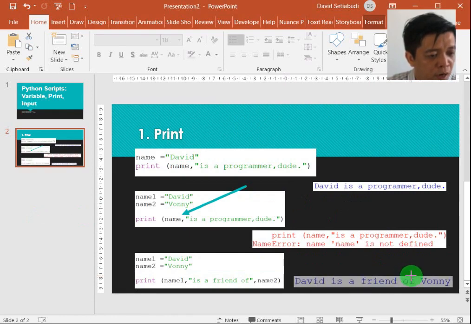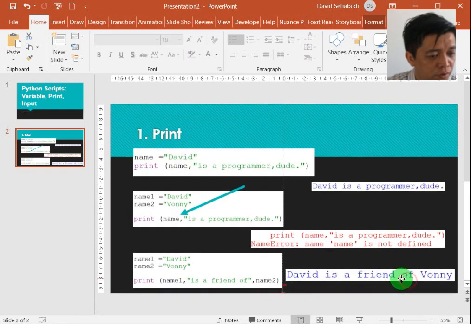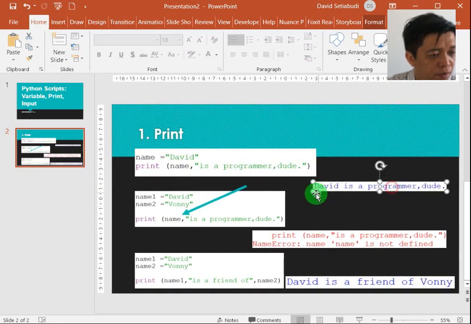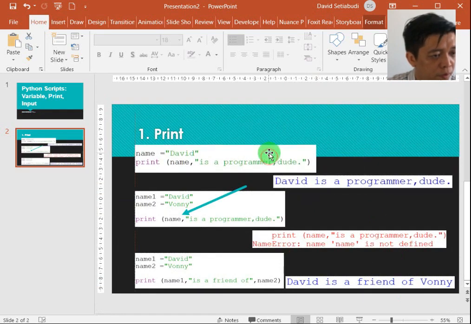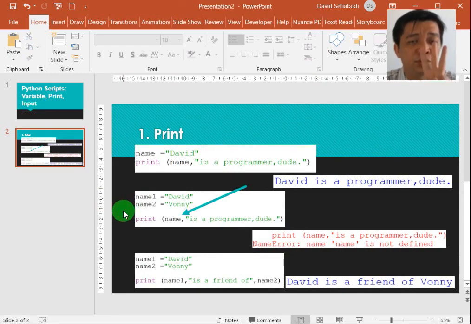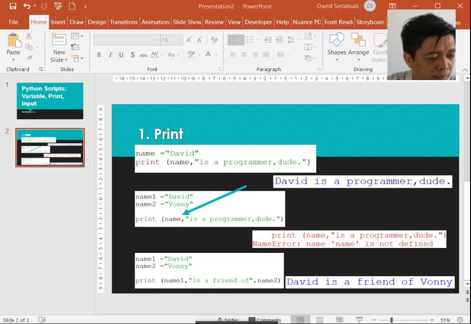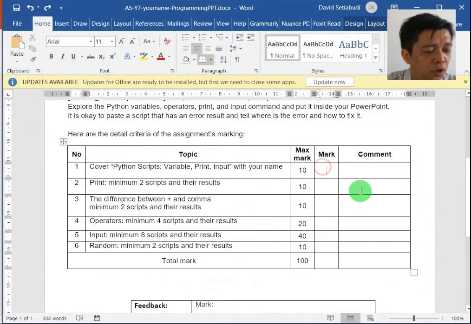Please feel free to enlarge so it will be easier for you to read. It means I have created 3 scripts with their samples. Now, if you go to your assignment here, of course you have got 10 marks. Don't put this mark, let me put the mark, okay? And it means I'm also getting this one for 10 marks because I have created more than 2, which is 3 scripts with their results.